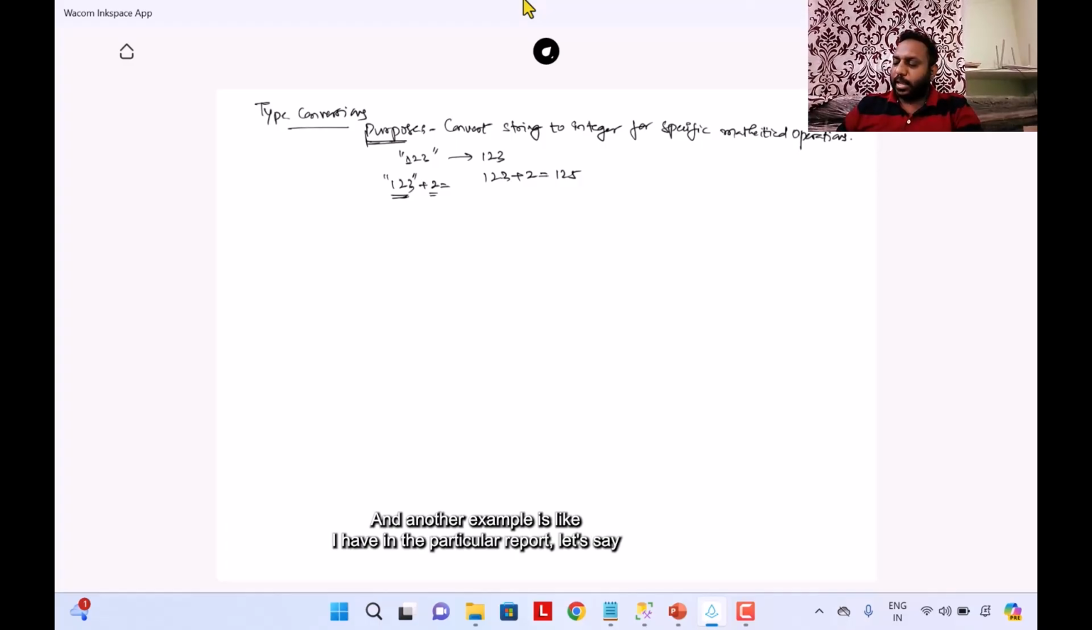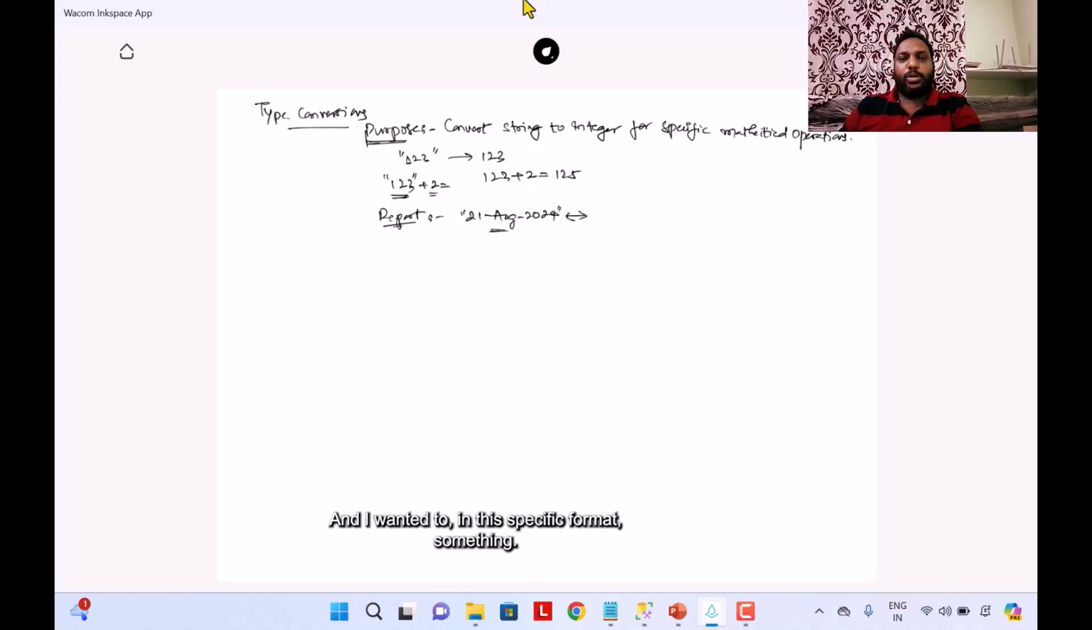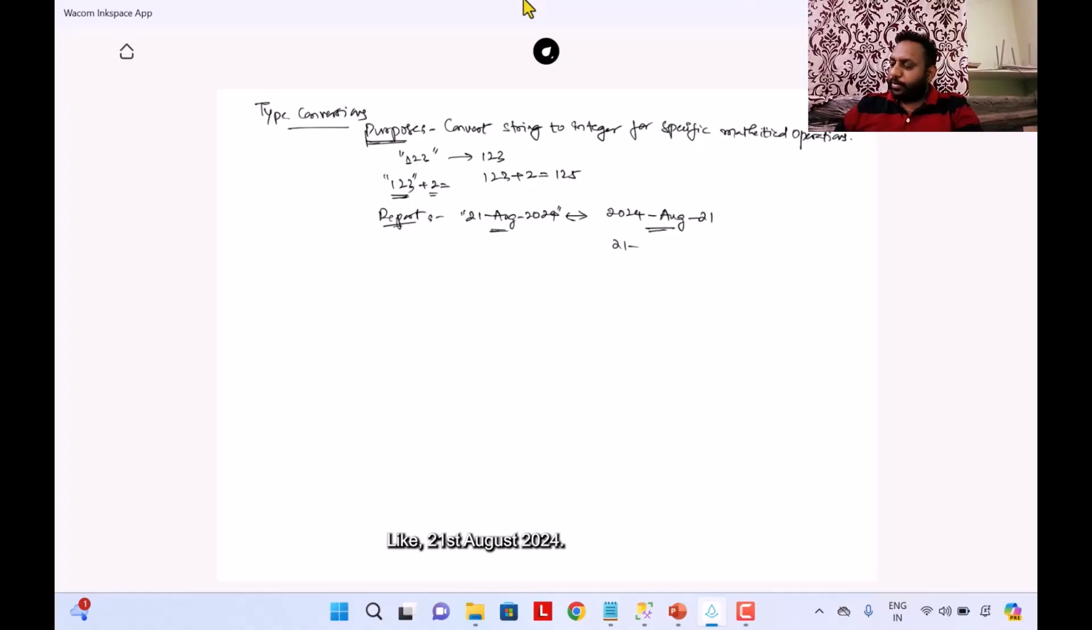Another example: in a particular report, let's say I received a string like 21st August 2024. I want to convert this varchar to a date time, in a specific format, something like 2024 August 21, or something like 21st August 2024. For this, I will go through some of the type conversions, like cast or convert.